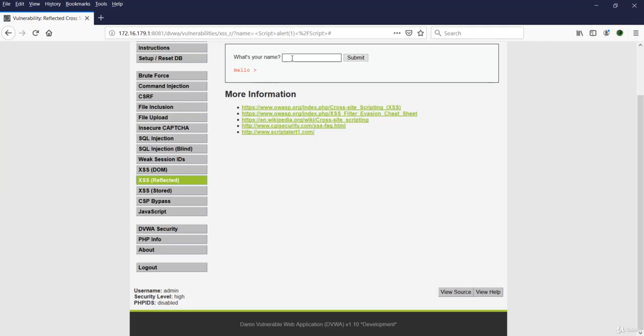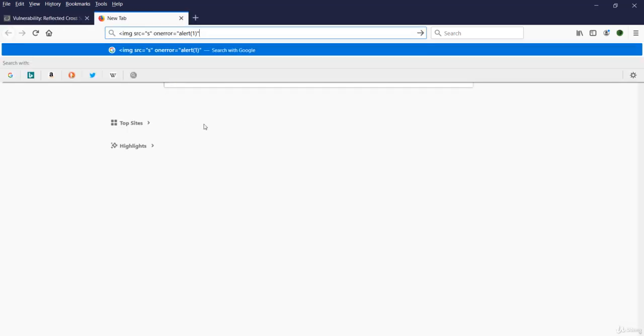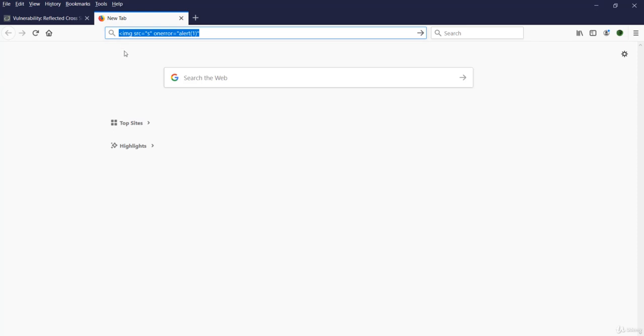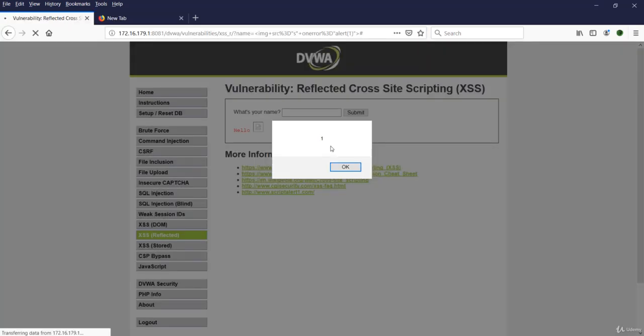So let's try image src. Let's check this payload. We have used the following payload. What this payload is doing, img stands for image, src stands for source. So this payload will try to put an image from source this, but if it is not able to insert an image on this HTML page, then it will give us an error, that is alert 1. So finally we have executed high level security as well.